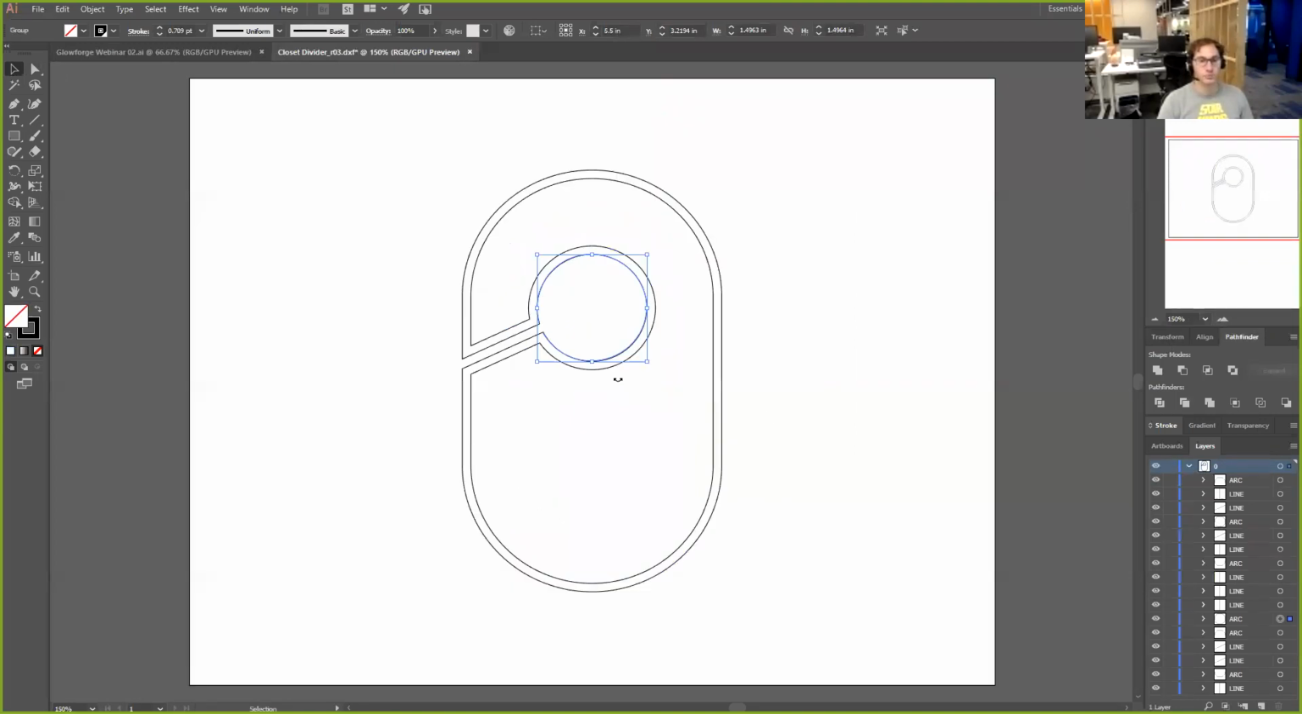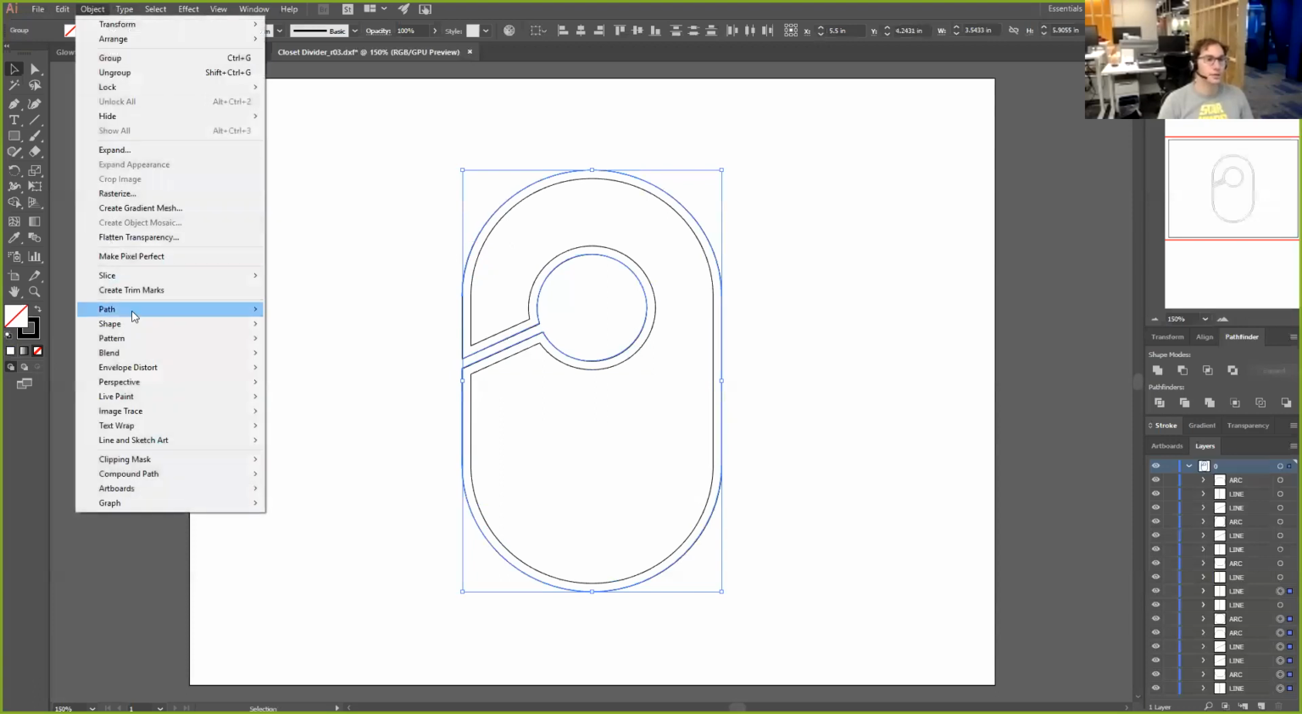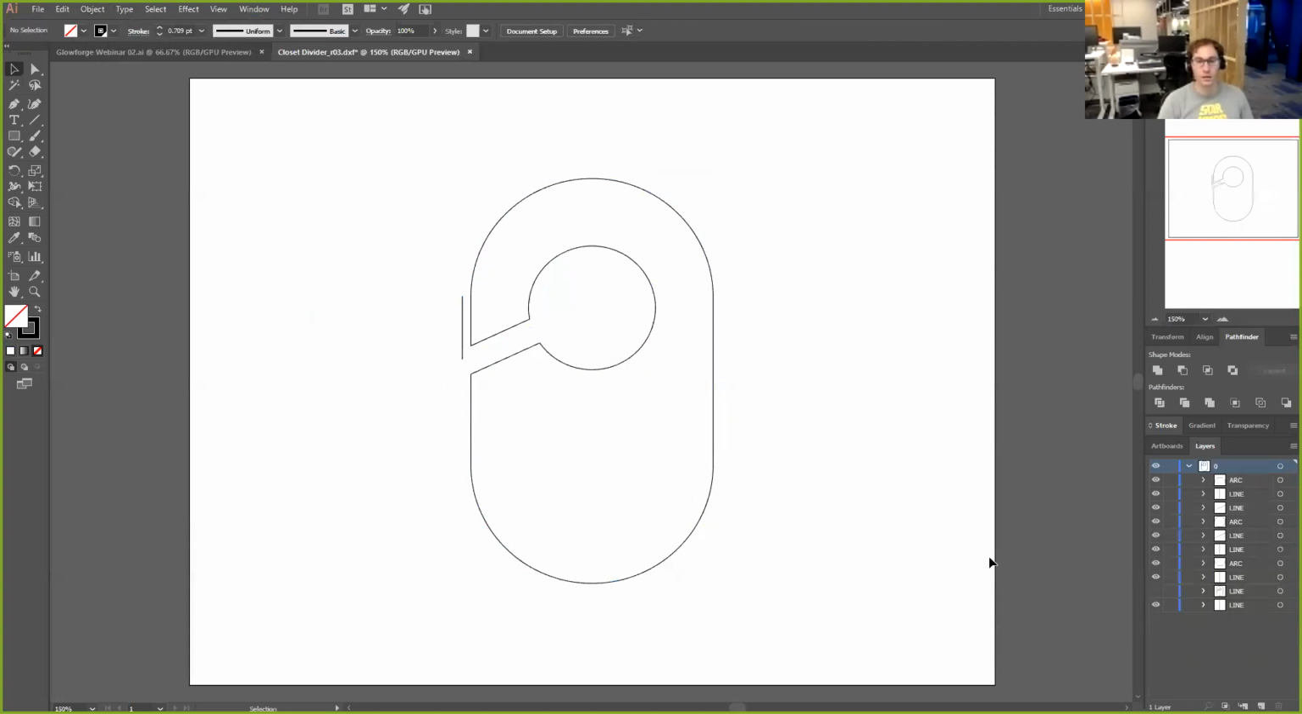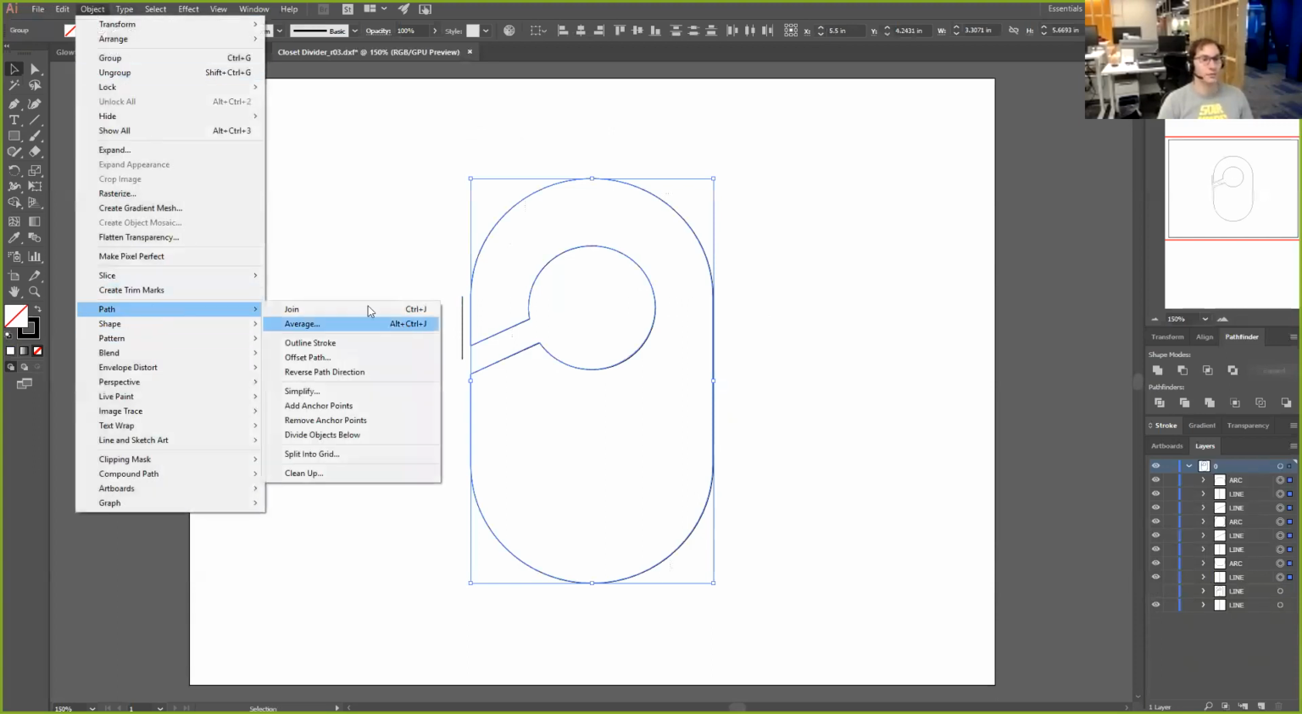It's probably going to be easier to just highlight these one at a time. I select this thing, and this thing, and this, and this, and say object, path, join. Cool, now I have one thing, I can hide that. I missed a section, we'll get back to that. I'm going to highlight everything besides that line, there we go, and say object, path, join.